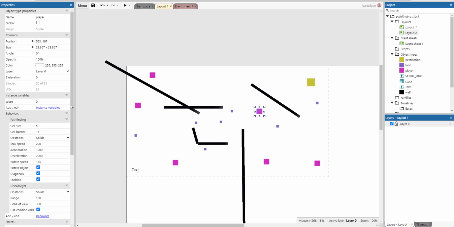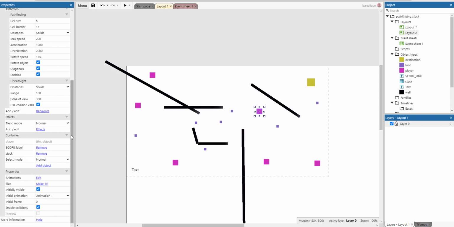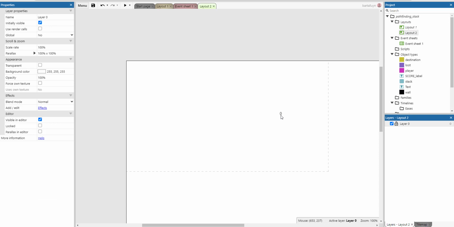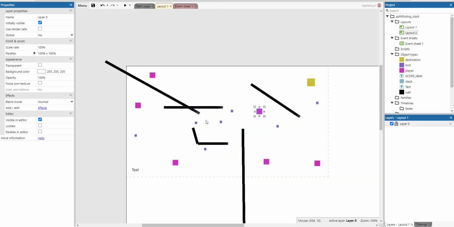So if we go to the player, we see that he's got an instance variable called score, and that's just the score that's being updated all of the time. And this is one of the clues of the game here. There's a container, so the player is a container of two other things, being the score label, which you can't see here at this moment because it is present at a different layout. Here this is the score label. The score label has the pin behavior, because at runtime we're going to pin that score label to the player itself.